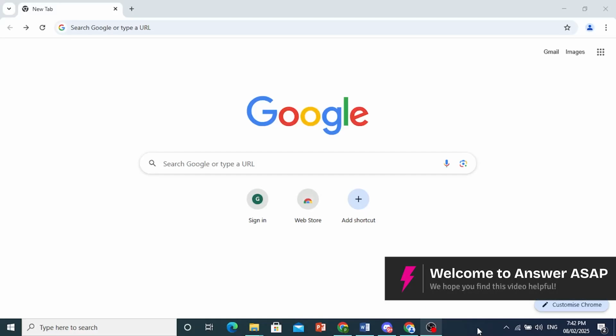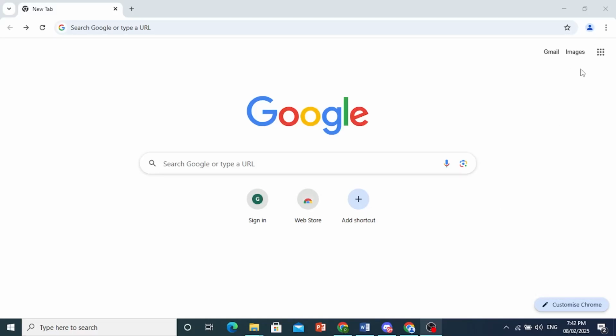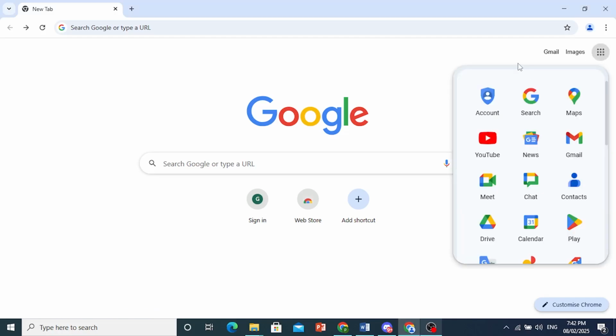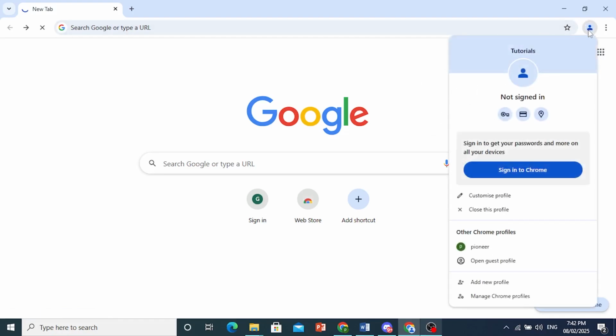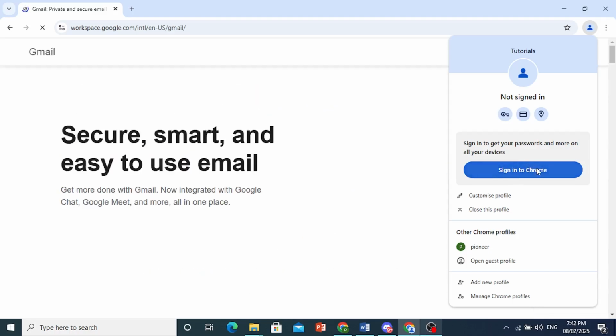Hey guys, in this video I'll show you how to create a new Gmail account. As you can see in my Chrome, I have nothing connected whatsoever. What you can do is click on Gmail right here to create one, or you can click on your profile icon at the top right, and then just click on sign into Chrome.